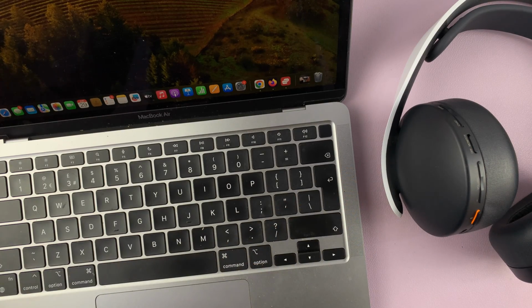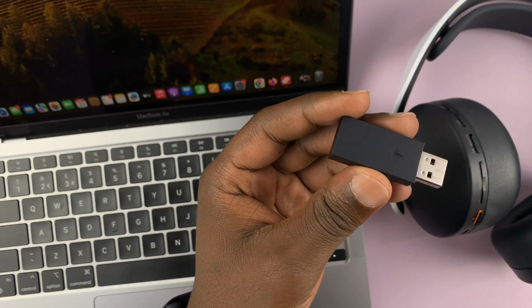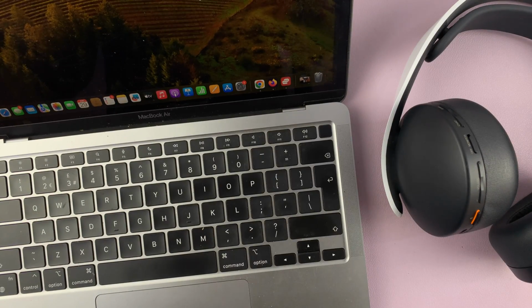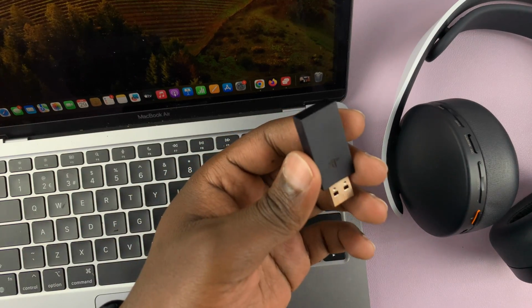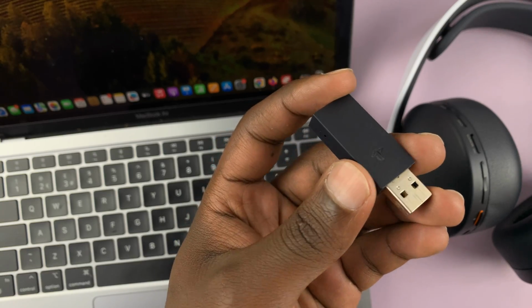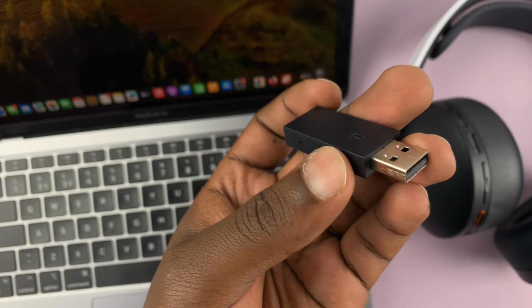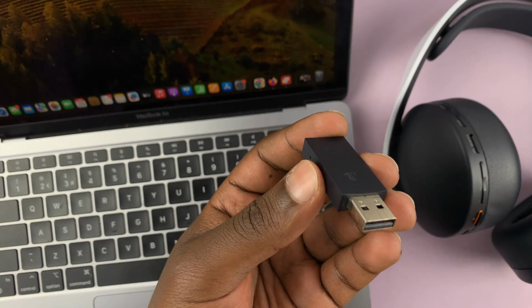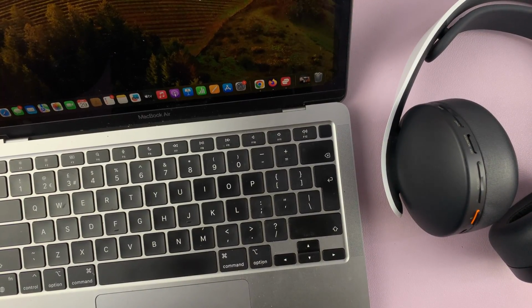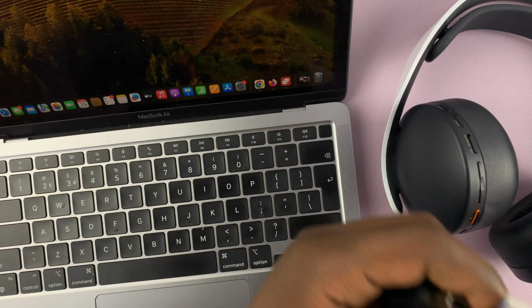So the first method is using the dongle, which is probably the best method that you can use. And with this method, since you're using this dongle with a Type A port, if you're using a computer with a full-size USB port, then all you have to do is just plug it straight in. But if you have a MacBook or another computer which does not have a full-size USB port, it may have a Type-C port. And that's why you're gonna need an adapter like this one.